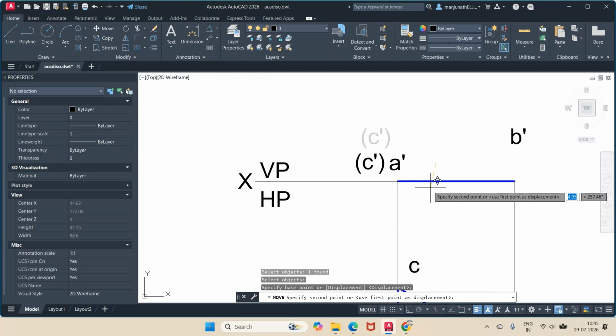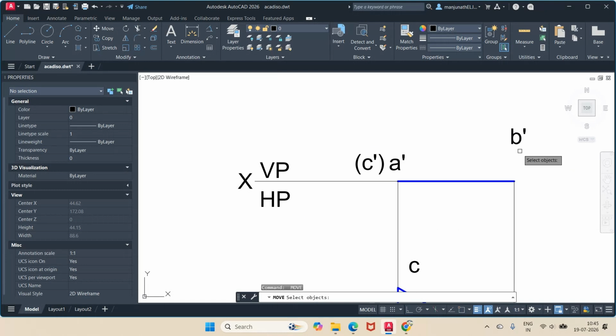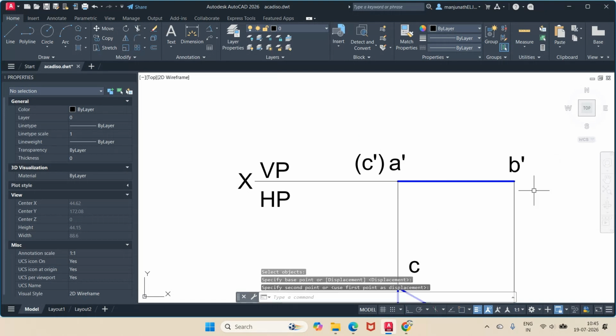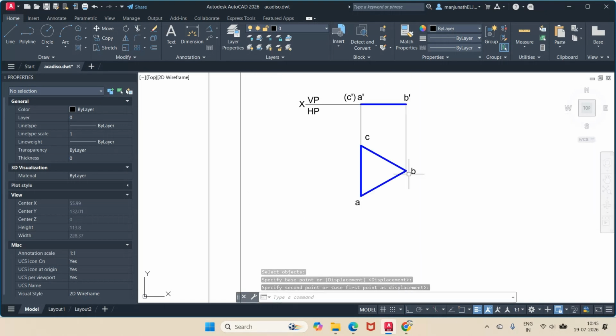Go to move again. You select this and take it. Then you take this back to this side. Again, you go for move. Select this one and keep it here. Select this one and keep it here. And you select this one and keep it here. Now you select these texts.